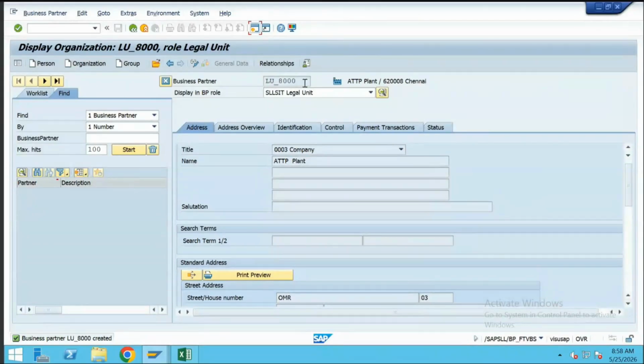So here I have just created the legal unit, that is, LU underscore 8000 has been created. But still the system doesn't know for what plant this legal unit has been created. We have just created it, right? I know this legal unit is created for the plant 8000, but how does the system know that?